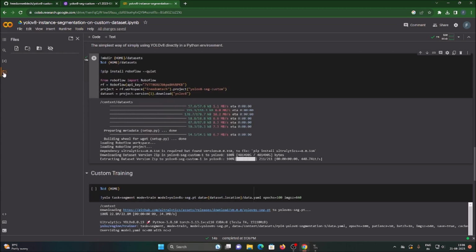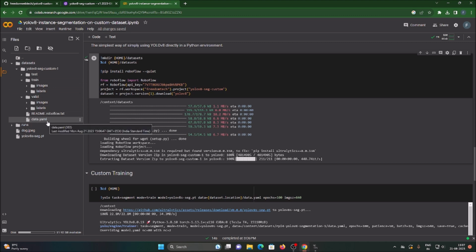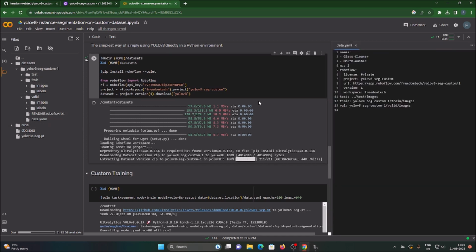So now if I click on the folder inside dataset, as you can see, YOLOv8 seg custom one, this is our folder, and inside that folder we have images, which are train images and then valid images. Now we want to go here again. As you can see, in the same folder we have data.yaml because we want to mention the path for valid and the test images. So just click on data.yaml and it will open this kind of text file, which is our data.yaml. Here we want to mention the train and validation paths.